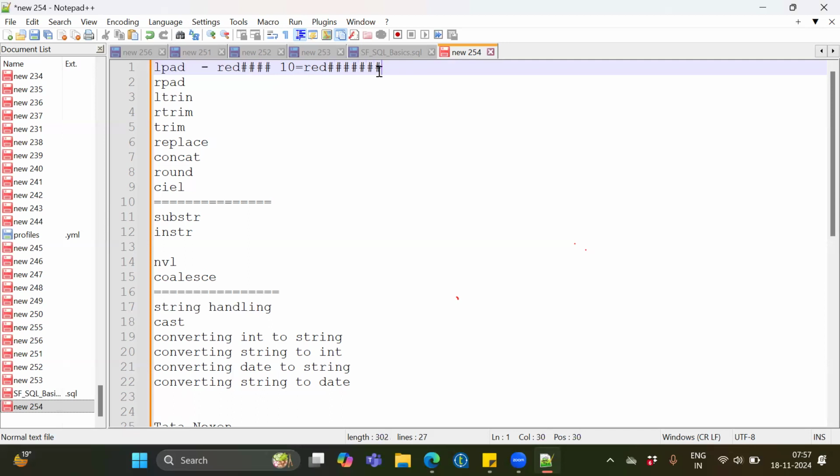This is actually the right side pad. We need to add on the left side too. 1, 2, 3, 4, 5, 6, 7, 8, 9, 10. Totally now it will become 10. So like this, do I need to give only hash? Can I give any other letters? Yes, you can give any letter. lpad means add the padding on the left side. rpad means add the padding on the right side.